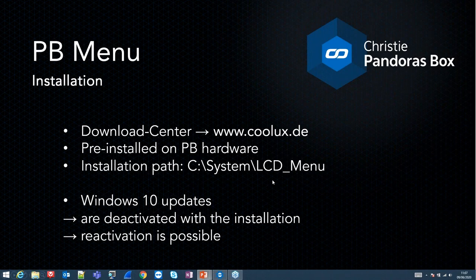One important note regarding Windows 10 updates. With the new Pandora's box menu version, all Windows 10 updates are deactivated, and if you want to reactivate them again, it's possible. In our help file is a step-by-step instruction you can follow to activate it again. So why have we deactivated the Windows 10 updates? Because we had some support issues with new updates. That's the reason why we have deactivated it per default with the Pandora's box menu.